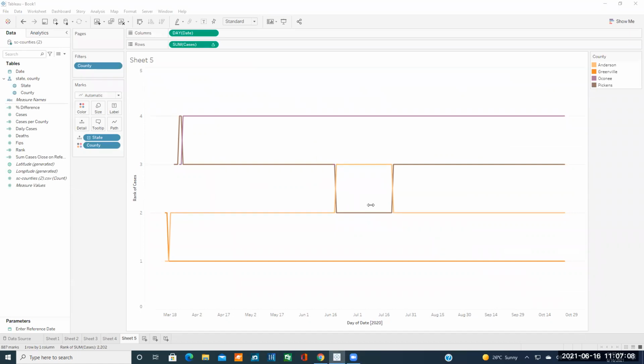Yes, you need to specify the dimension for the ranking, because Tableau needs to know how to rank your data, based on what to rank. You know what I mean?